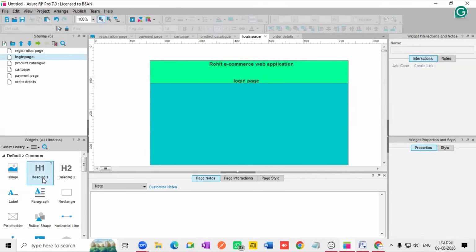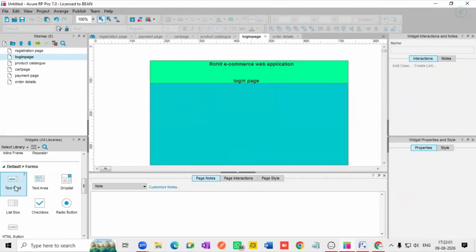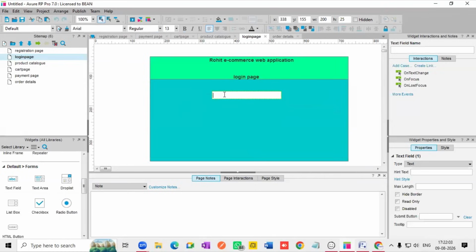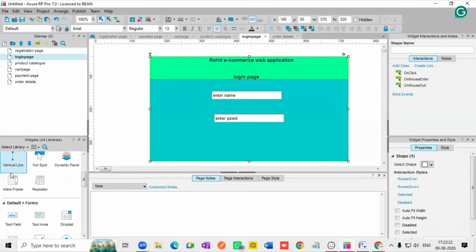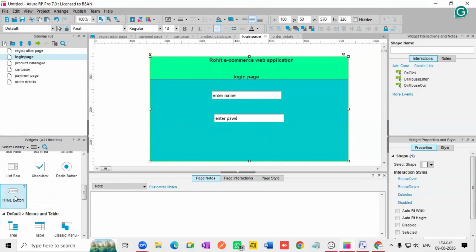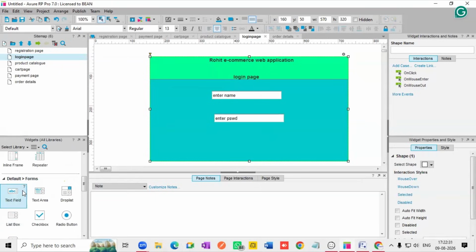I have to do the same process once again. I'm naming this as enter name. After entering your name, I'm naming this as enter password. After entering your password, let me add a button. Like in the initial registration page, we added that HTML button. Let me add one more button here.